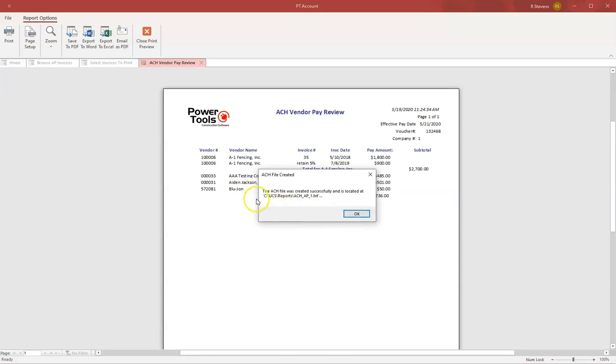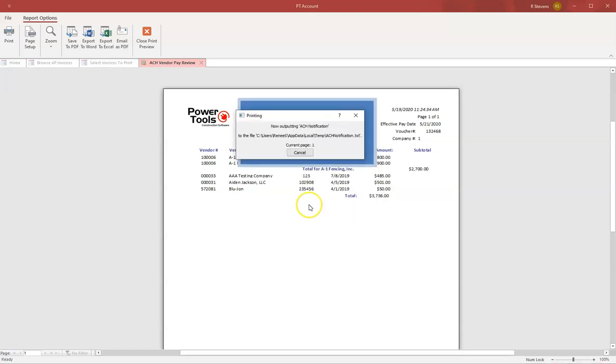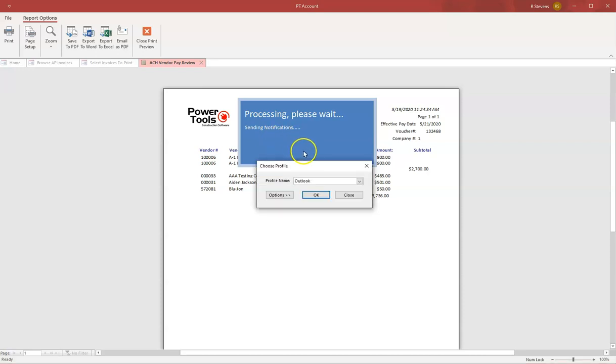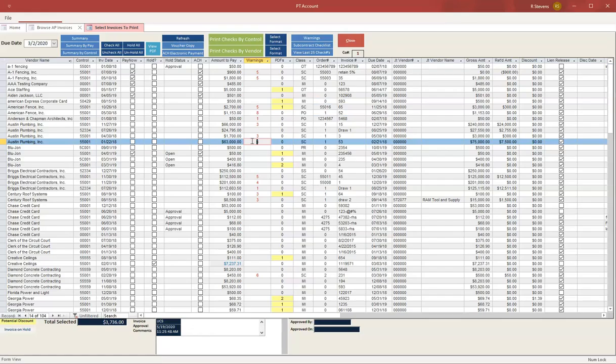This also tells you where the ACH file is located, because that can be different for each client. It tells you the location and it tells you the name of the file. So right now it is sending notifications through my email and my Outlook to each of the individual vendors.